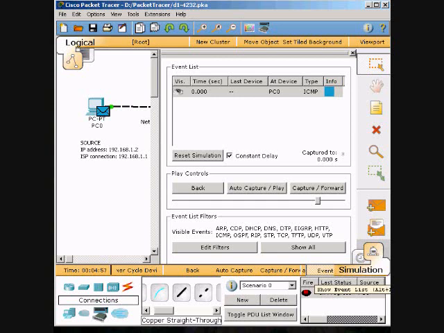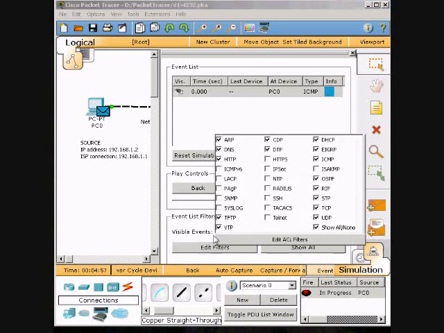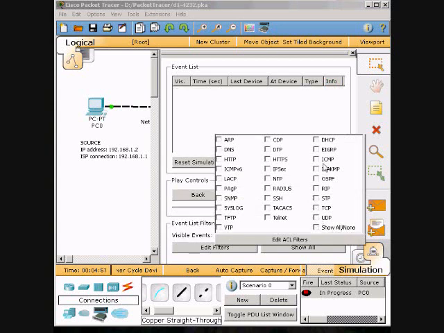For step C, we need to click the Edit Filters button to open the filters list. Ensure that only ICMP is checked. So we'll click Edit Filters, we'll deselect all, and ICMP is selected. That should do it.